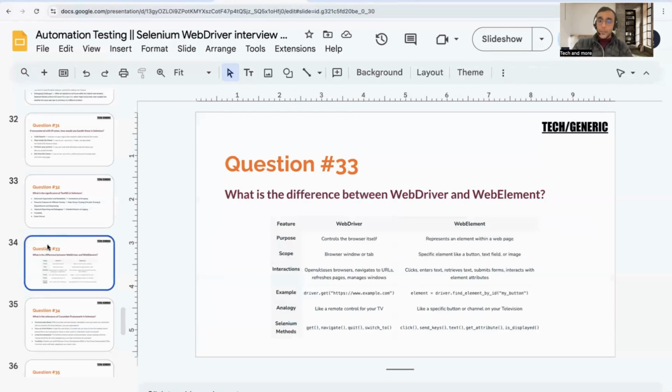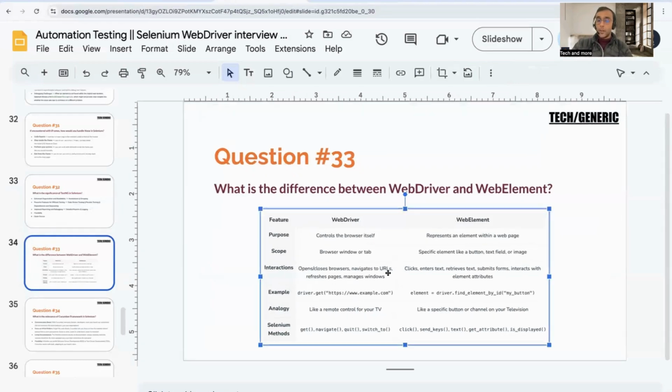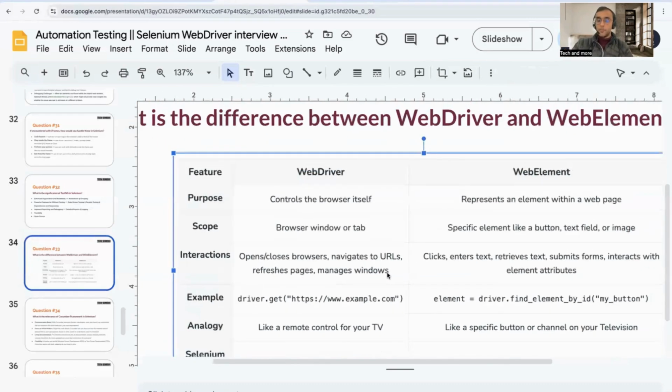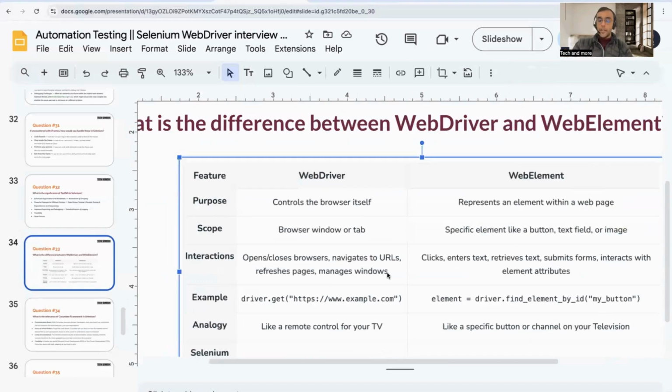What is the difference between WebDriver and WebElement, right? We hear these words a lot, that is WebDriver and WebElement, but what is the difference between them? So I have chalked down these differences on different categories. The first one, purpose. A WebDriver controls the browser itself, whereas a WebElement basically represents an element on the web page.